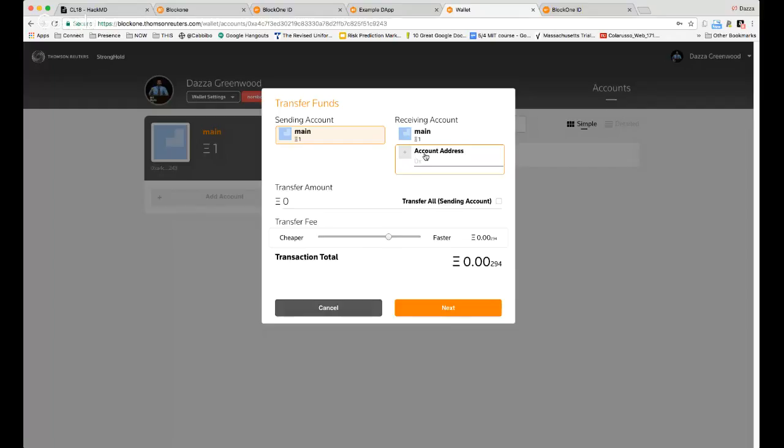So you're probably wondering out there in internet land, what on earth is going on here right now? Let me bring you in. What's going on now is we're attempting to do a transfer of ether from one account to another on block 1 using the Thomson Reuters overlay.